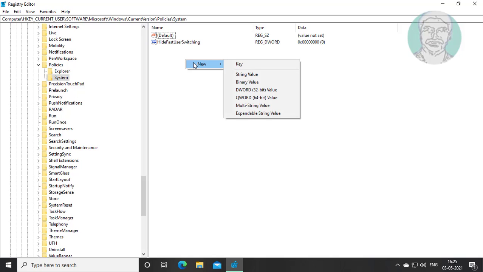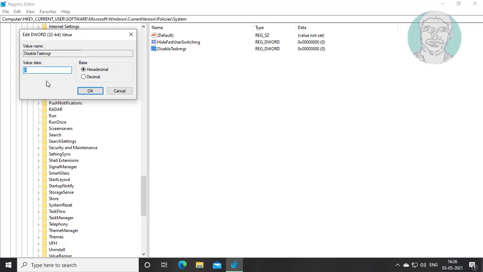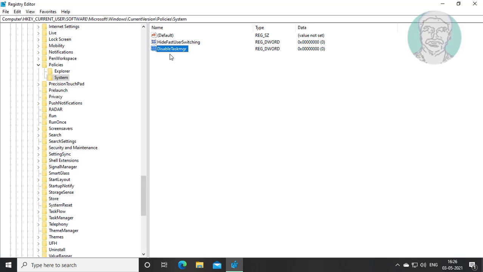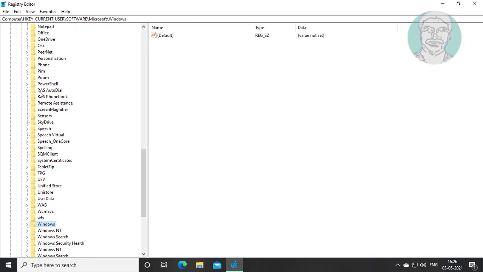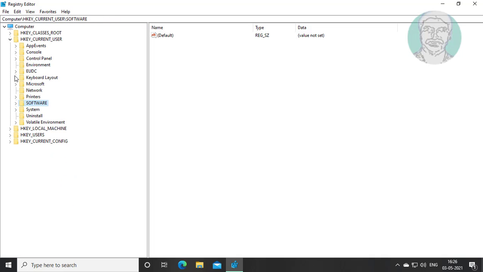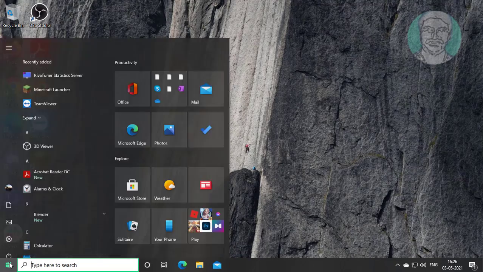Right-click, New, DWORD 32-bit Value. Name it DisableTaskMgr, where D and T are capital letters. Change the value data to 0, click OK, and exit Registry Editor. Restart the system.